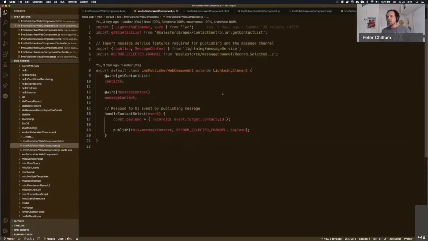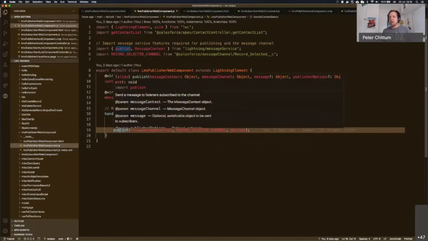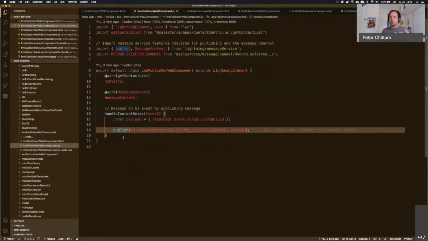So we can see here, there is my handle contact selected function. And all that I'm doing is calling this publish API. So let's back up and see where all the different parts and pieces from message service come into the publisher.